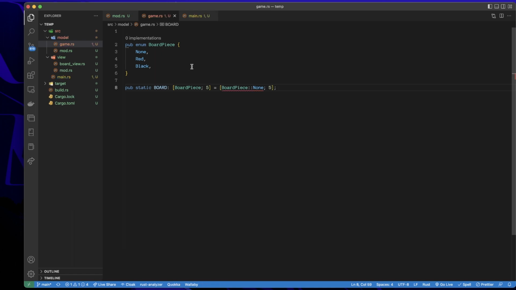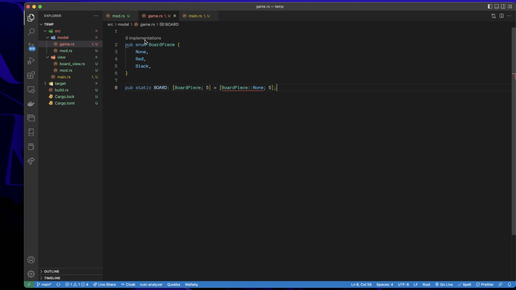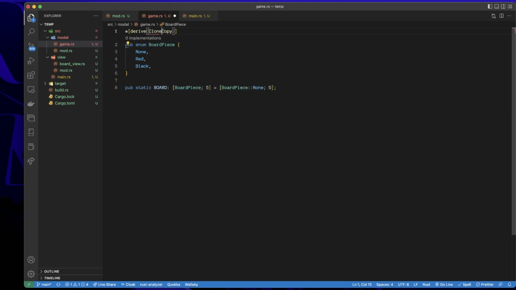Now this will throw an error. It's saying we can't really copy these things because we haven't specified that this is an enum where the values can be copied. So that's where this derive comes in. We decorate it with a property. So let's just go copy. But it still complains because copy inherits from clone. So we'll go clone and copy, and there we have it.